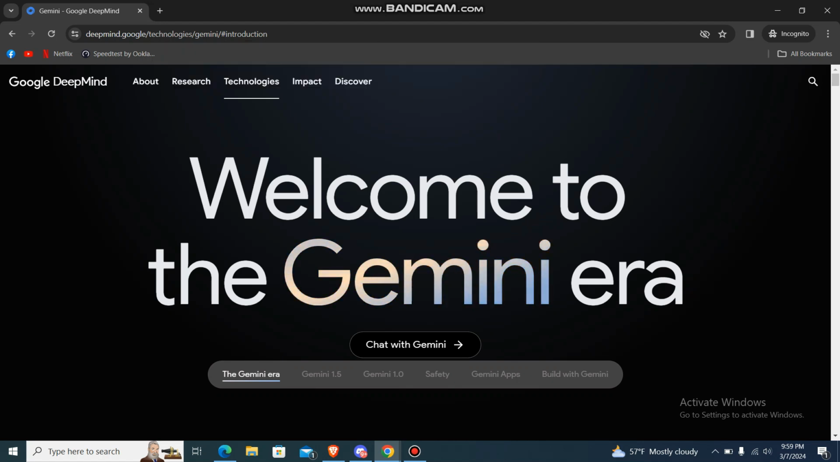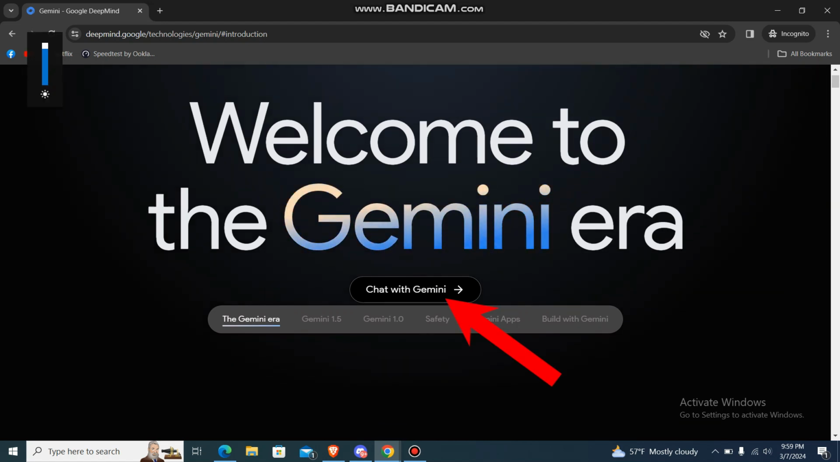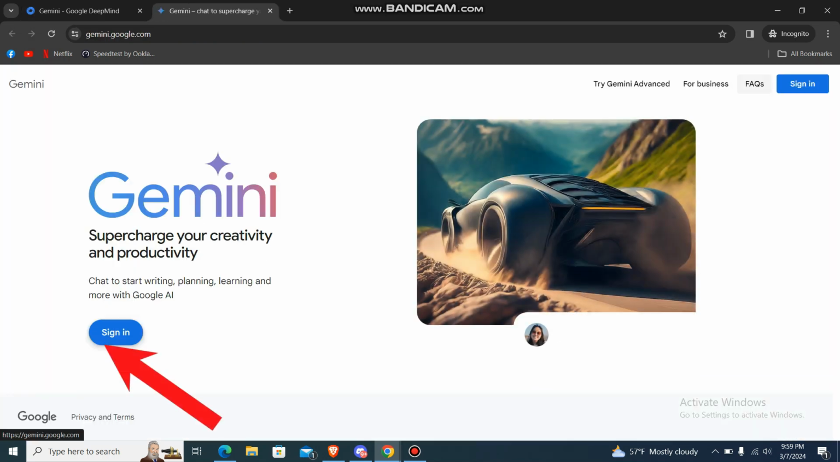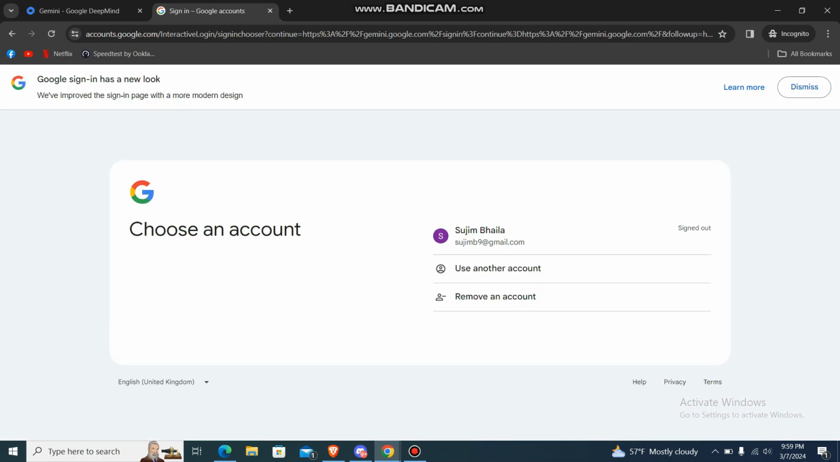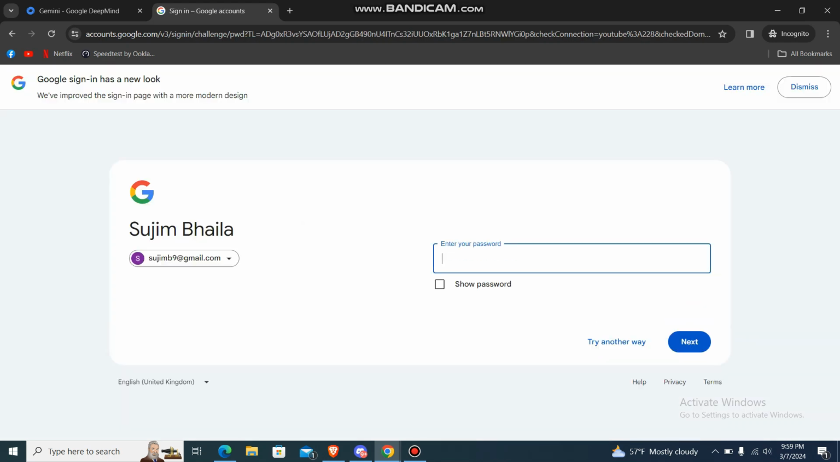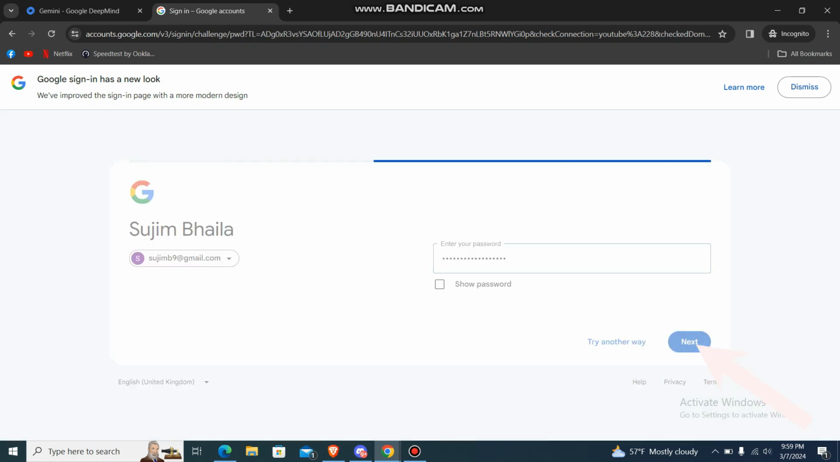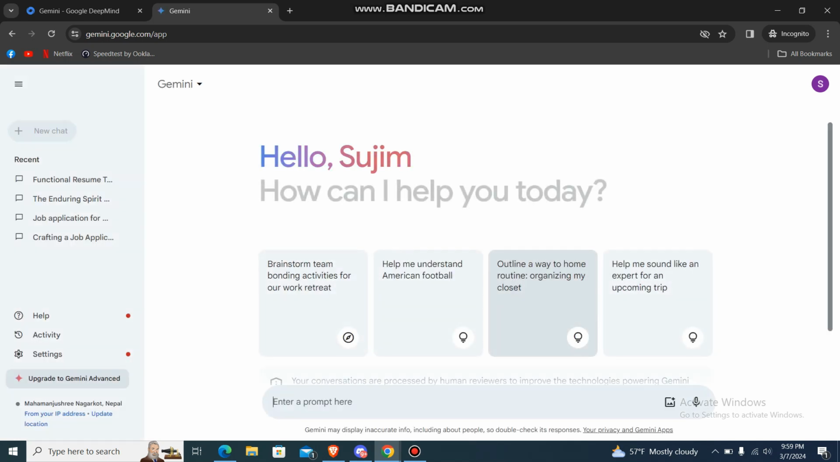So let's get started. Firstly, just go to this Gemini website like this, and then go over here and say chat with Gemini. Then it will ask you to sign in over here, or over here as well. So just choose any one of these, and then over here you have to choose your account. Use your account if you have already logged in, or you can use another account. I just choose my Gmail over here like this, and just log in with everything, with password and email, and that's pretty much it, guys. That's how you do it.